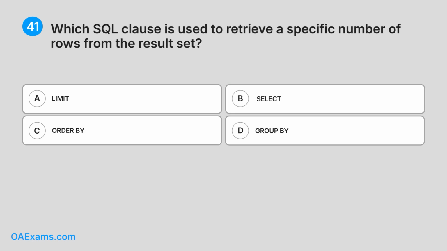41. Which SQL clause is used to retrieve a specific number of rows from the result set? A. LIMIT, B. SELECT, C. ORDER BY, D. GROUP BY. What do you think is the answer?